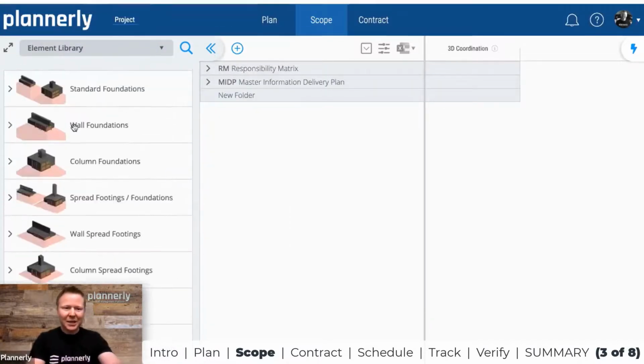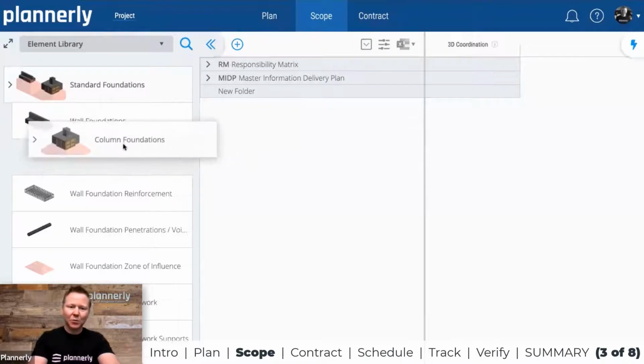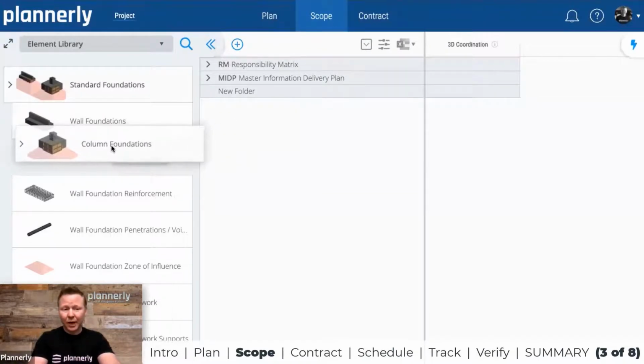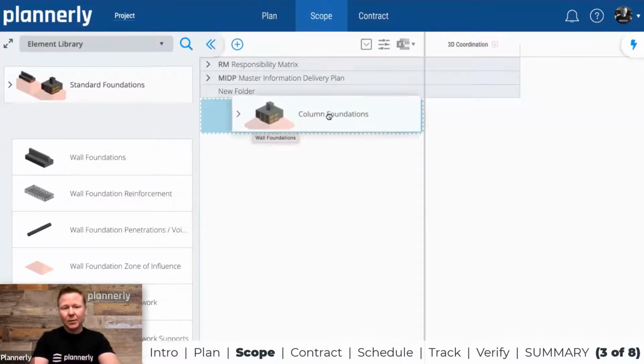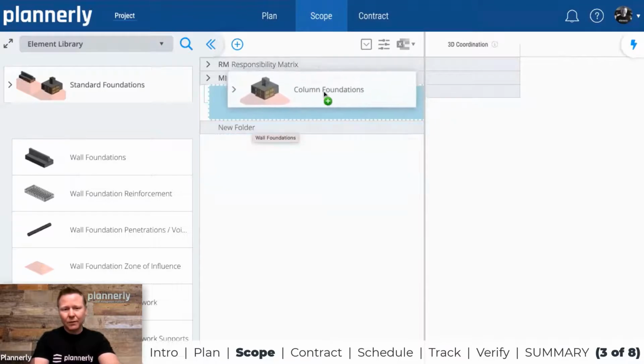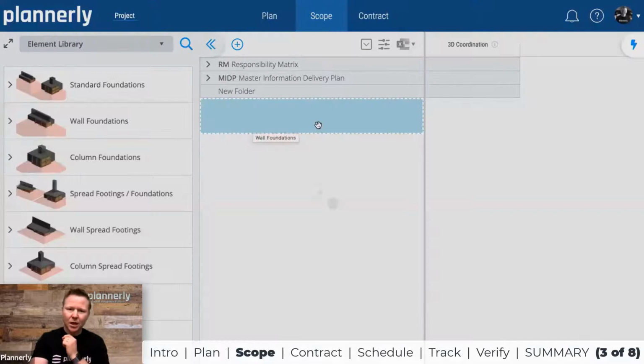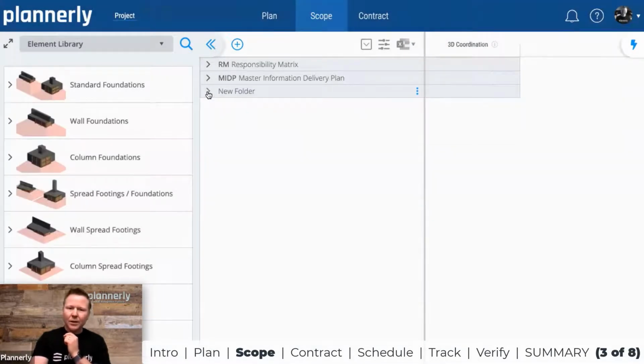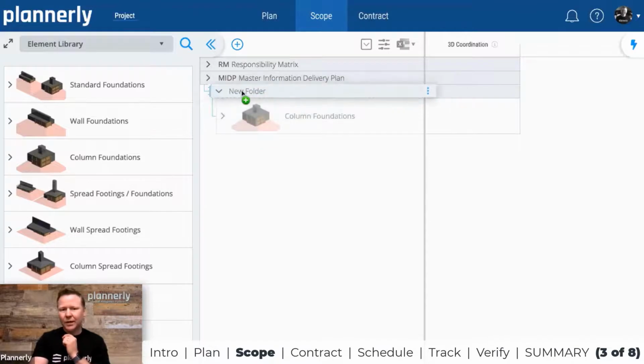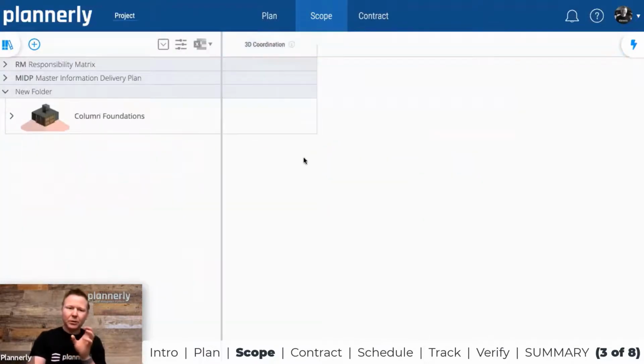Let me go back to the element library and close that up. And then let's take a look at just dragging one item. So this is a group of items, the column foundations, and I'm going to drop it. As you see, if I move this, you can see the tree structure where I'm going to drop this inside of that new folder. And now it's inside of here. We can move the folders around. We can drag these and drop them inside of each other if we wanted to. But what we're starting to do is build the grid.